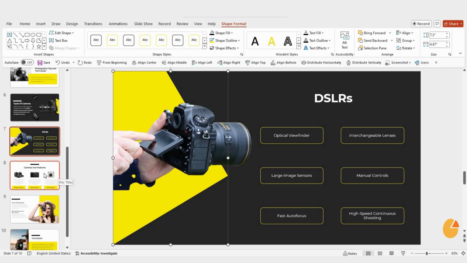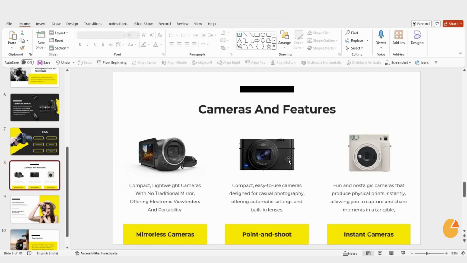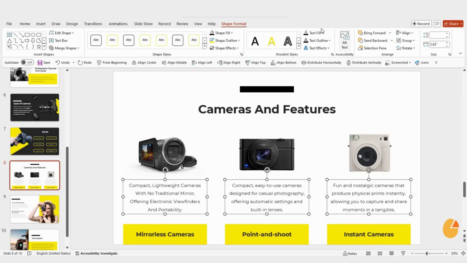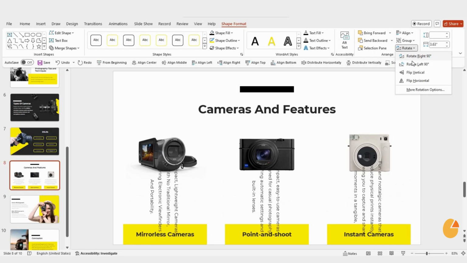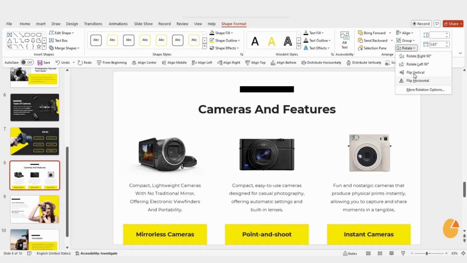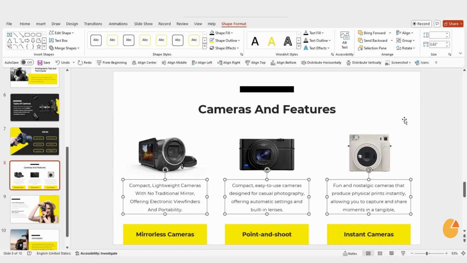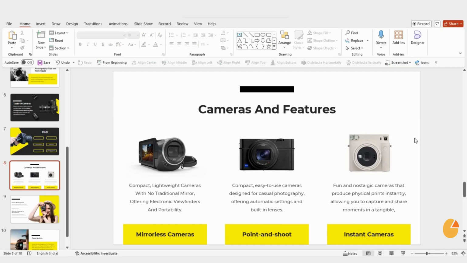And if you want to flip some text, guess what? The same process applies. Just select the text, choose your Flip or Rotate option, and you're good to go. So there you have it, flipping images, shapes, and text in PowerPoint is a breeze. It's a fun way to make your slide stand out.